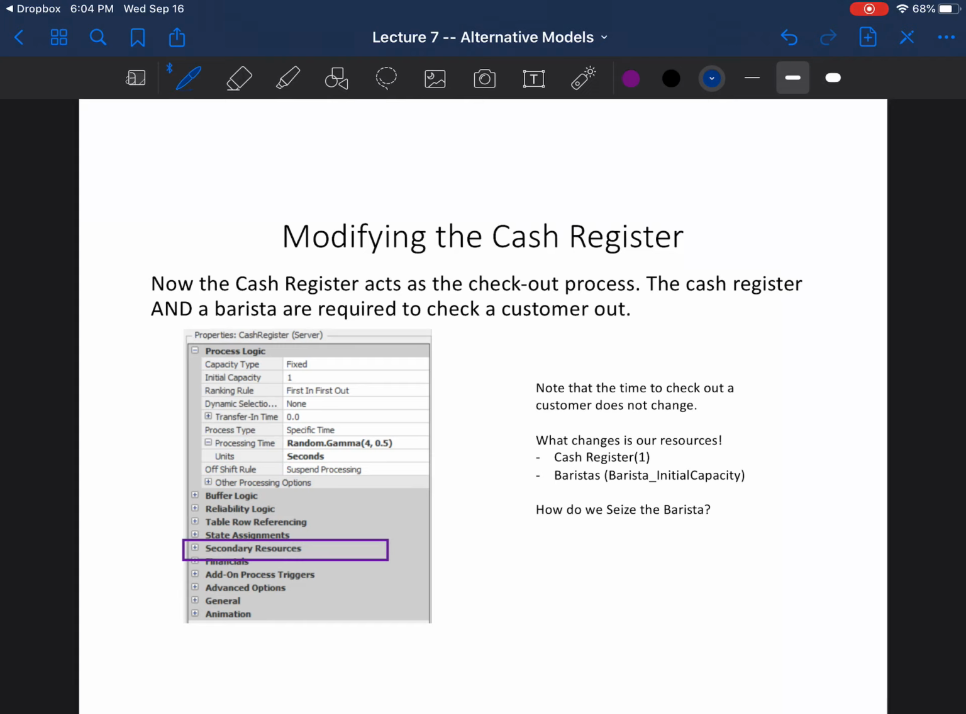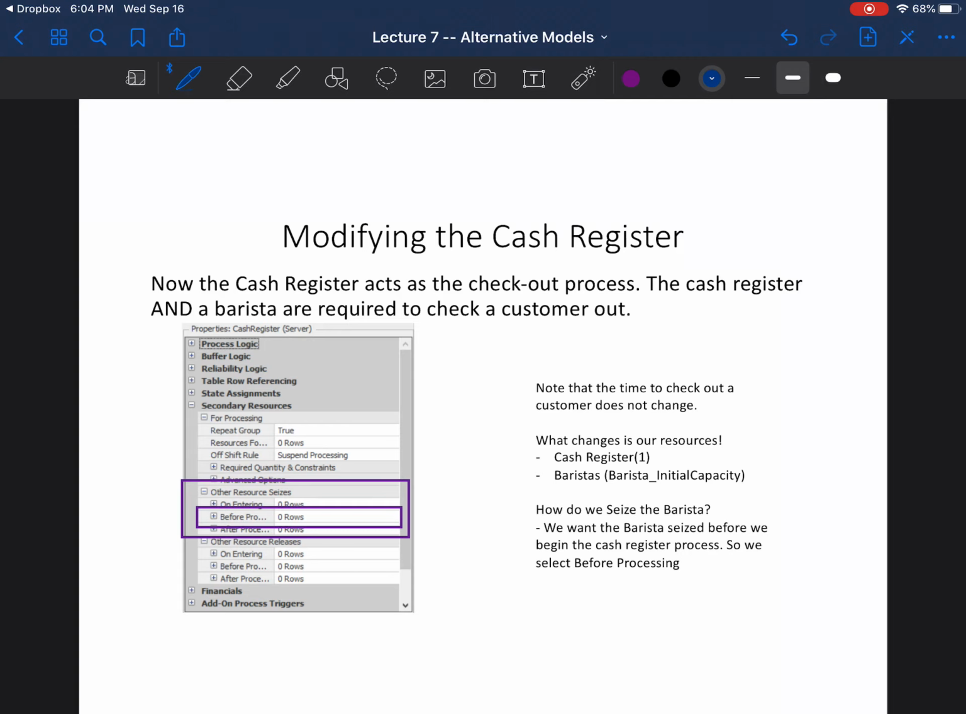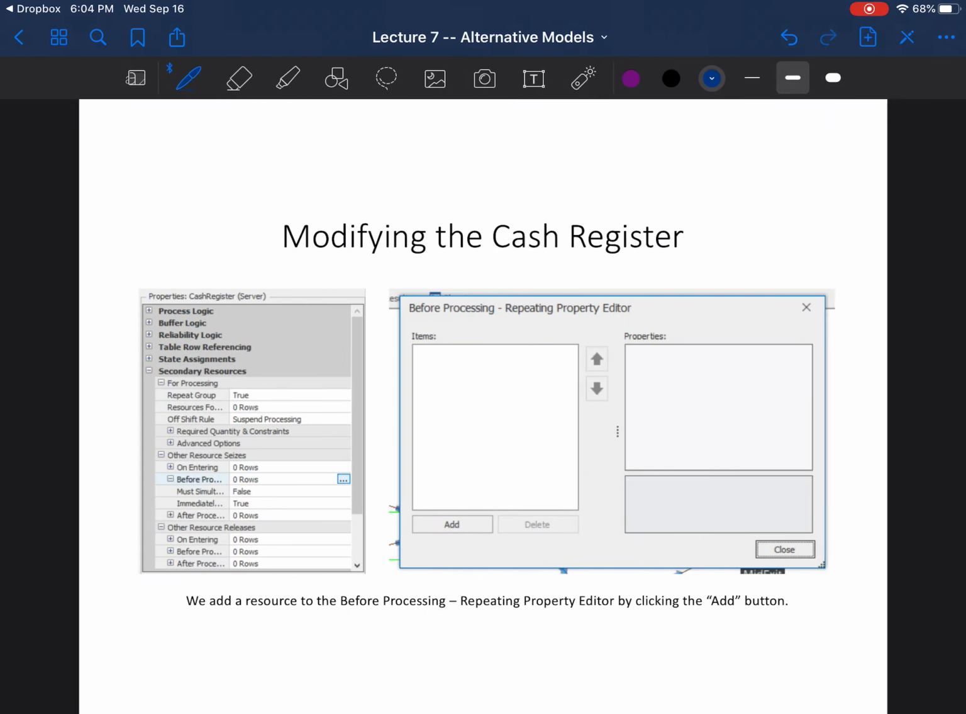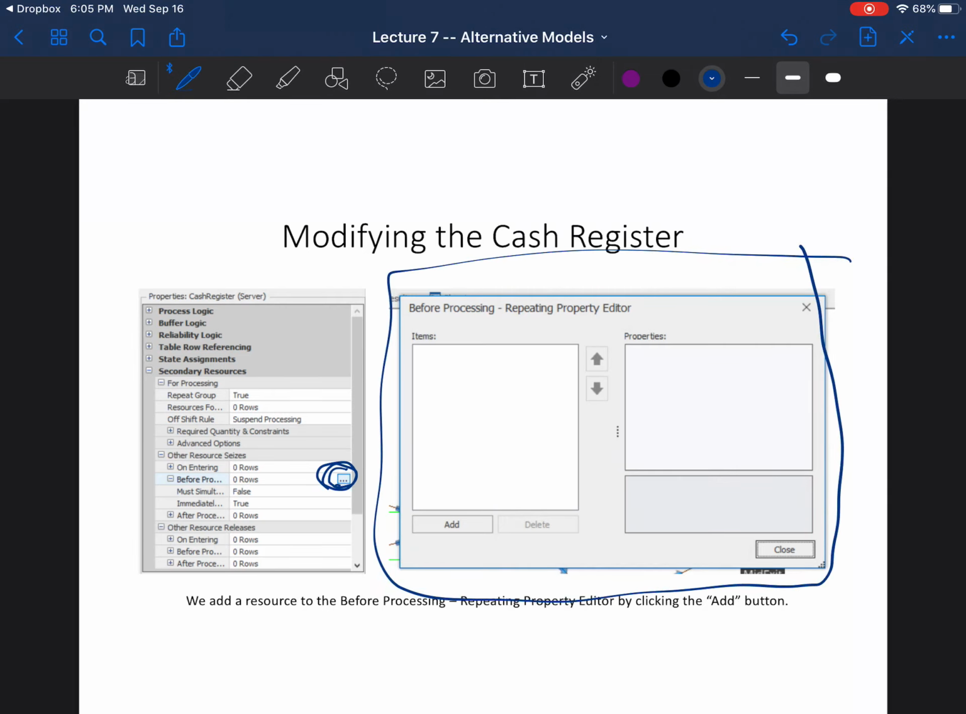Okay, so now when we go to the cash register, though, we need one of these baristas to be manning it. And so the way in which we do that is you click on the cash register server, and you look down to the secondary resources, and we're going to expand that out by clicking that plus. Okay, so when you hit the plus, the thing you want to look for is before processing, because that's when you need to have a barista to help you. So we'll click on that plus. And when you do that, you're going to see there's the 3 buttons when you highlight that, and you want to click those 3 buttons, and it'll bring up this window.